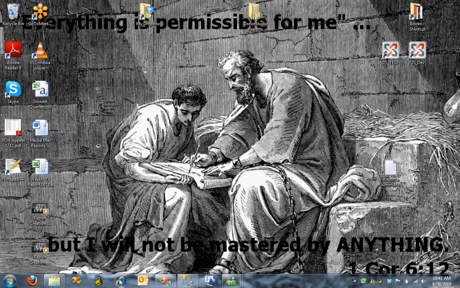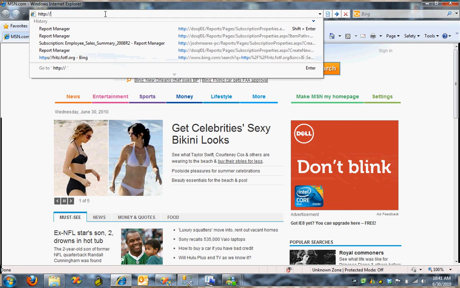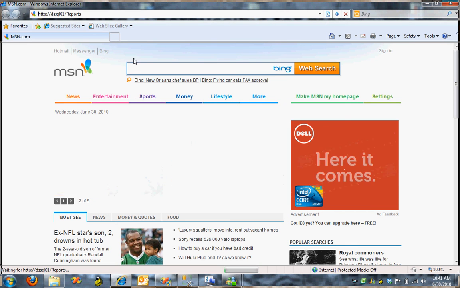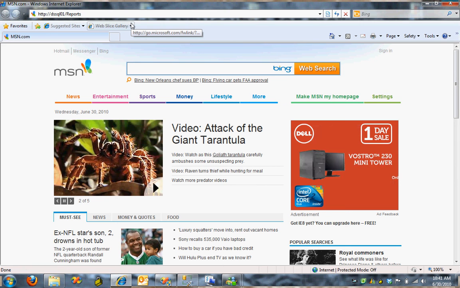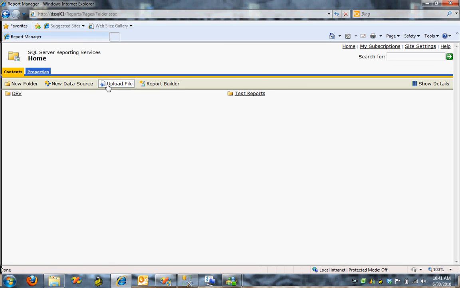So for us, it is http://ds/sql1reports. And eventually we get to the report manager, and this is where we can upload reports, create data sources, and that's a brief overview of SQL Server Reporting Services for DonorStudio.